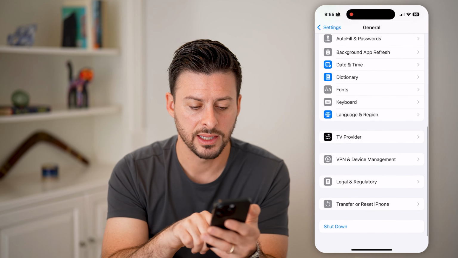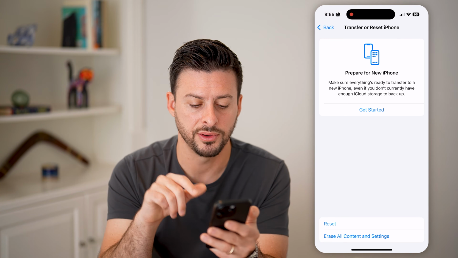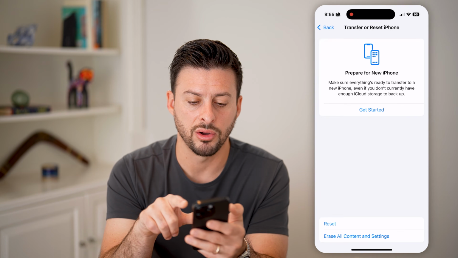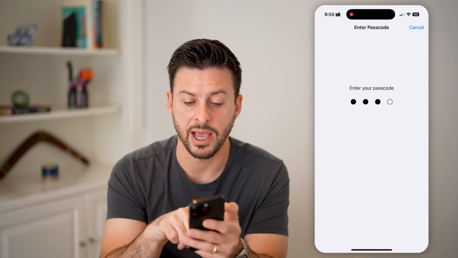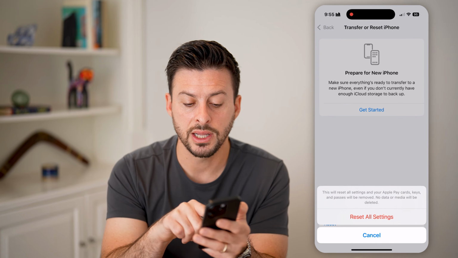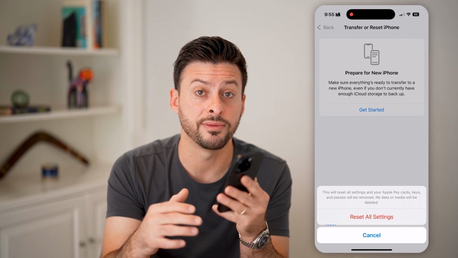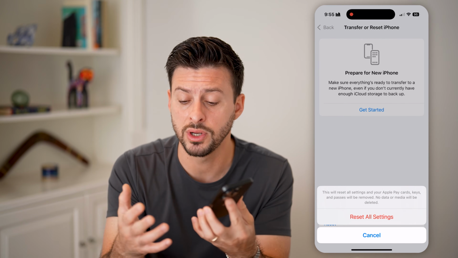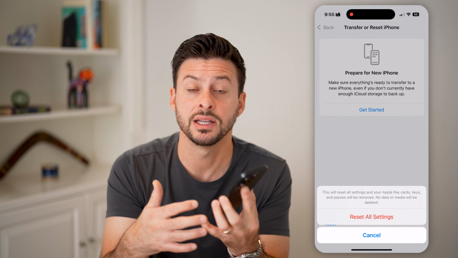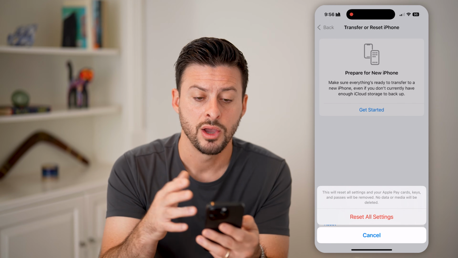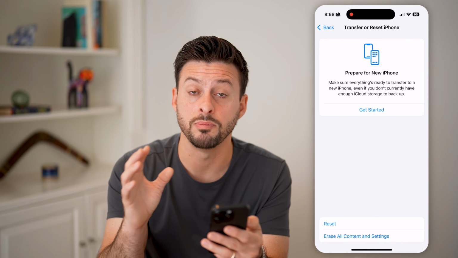After we've done that, let's tap on Transfer or Reset iPhone. Reset here, and then we'll tap on Reset All Settings. So just enter in the passcode for your phone, and you're going to hit Reset All Settings. This will reset all of the settings on your iPhone back to factory default, including all of those notification settings for iMessage and SMS text messages as well. Reset all of those, and that should be good to go.